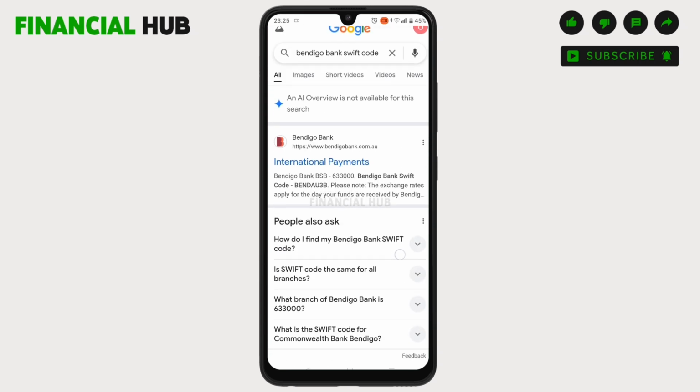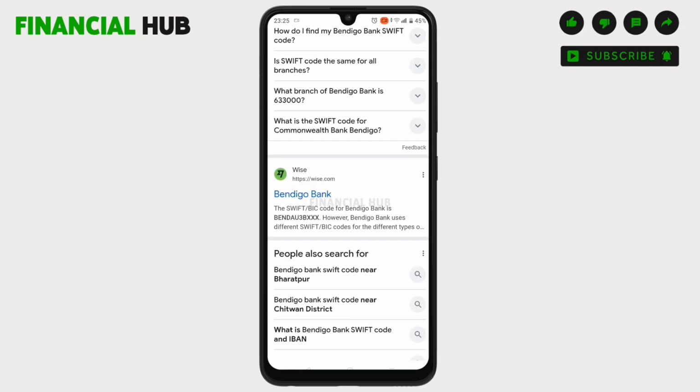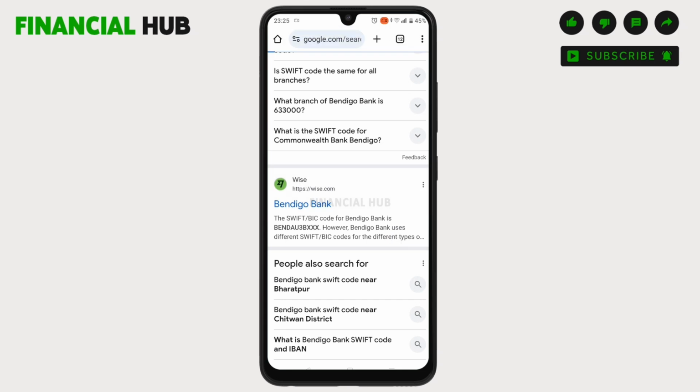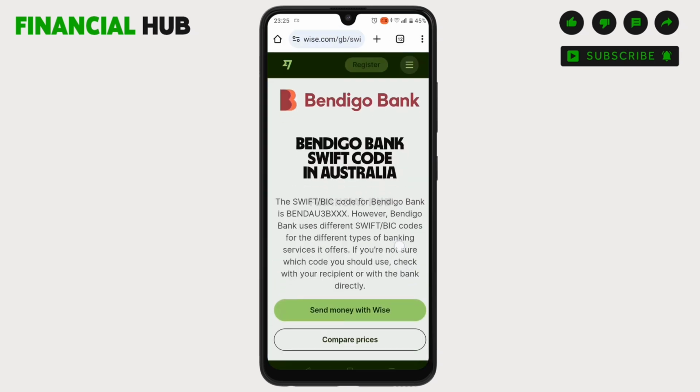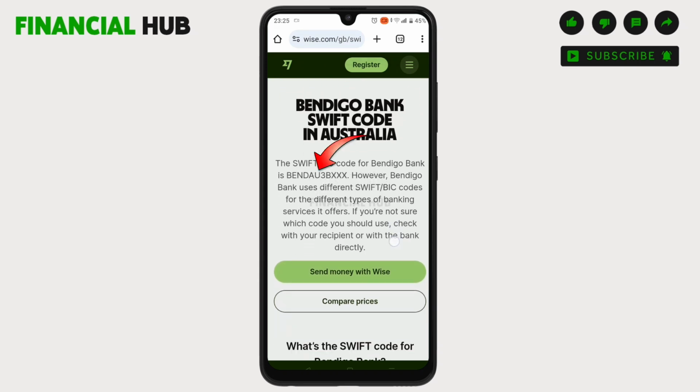For example, Bendigo Bank's official website provides accurate and up-to-date information. For now, let me follow this link. For Bendigo Bank in Australia, the SWIFT code typically looks like this.